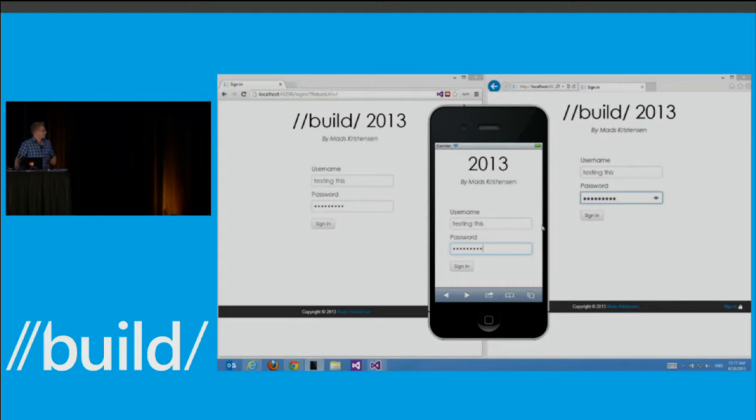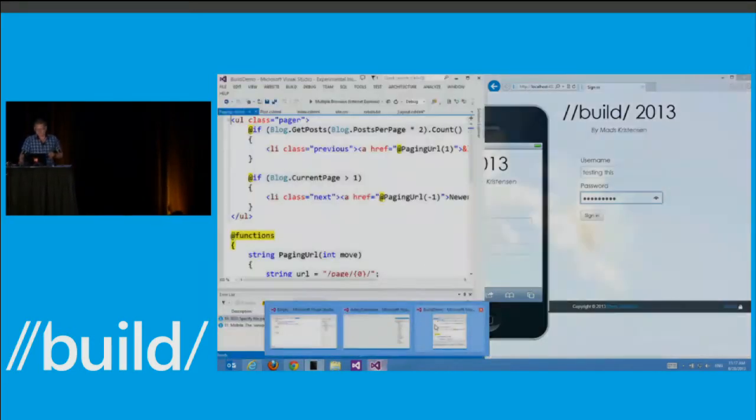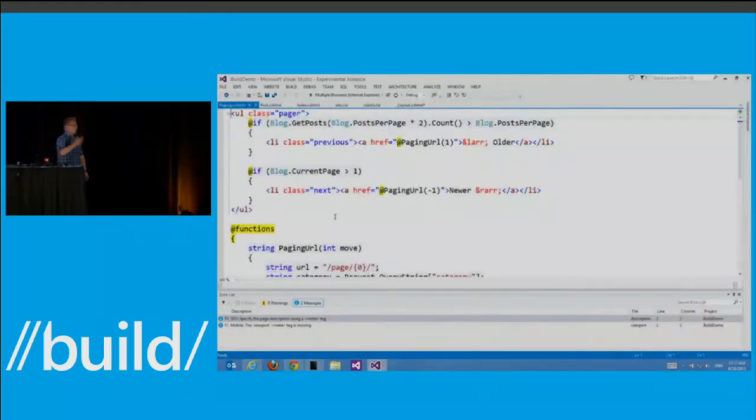So BrowserLink is on by default. When you open a website in 2013, we are on by default.